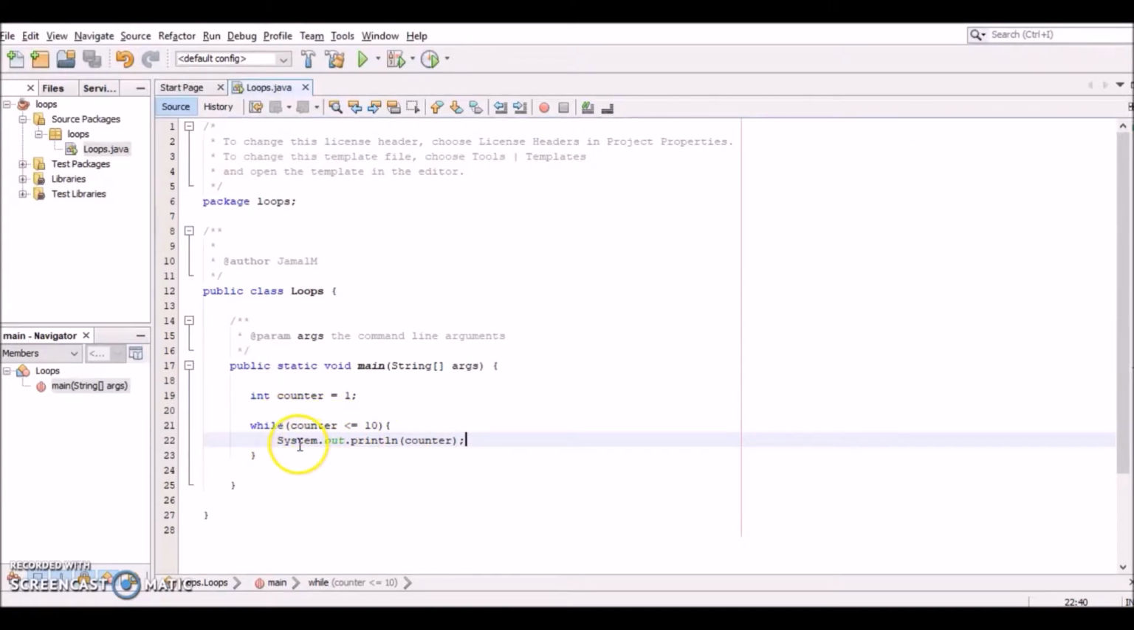So you have to be careful with while loops because this can cause an infinite loop. It's going to continuously just stay in the loop forever because counter never changes, right? This condition is always going to be met. Counter is going to stay equal to 1, and it's always going to be less than or equal to 10 because 1 is always less than or equal to 10. So it's going to continuously print 1 forever.